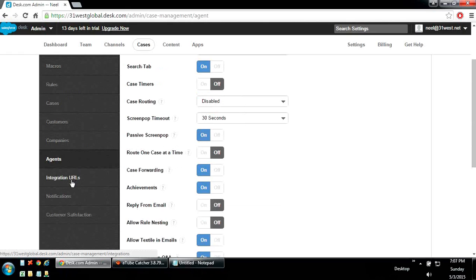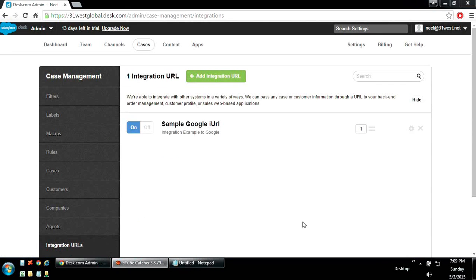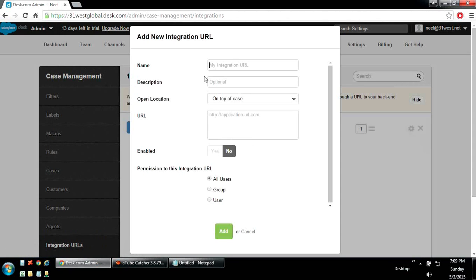The next option we have is integration URLs. Now if you want to integrate any URL, you can just click on add integration URL. You can type in the name, description, the location, the URL of the page, if you want to enable it or not, and the permissions for the integration URL, and click on add.